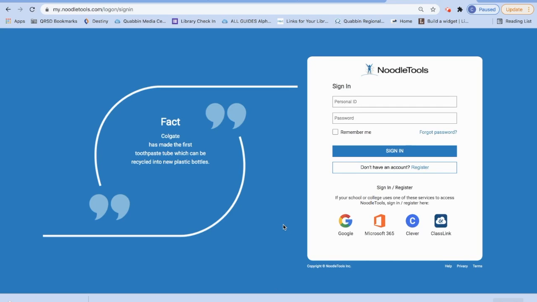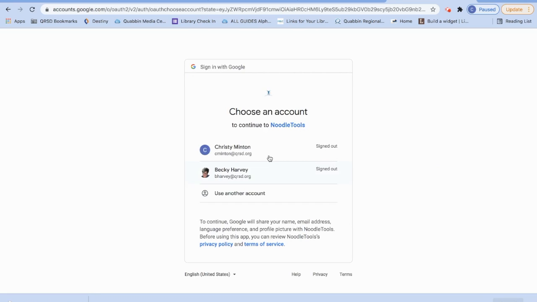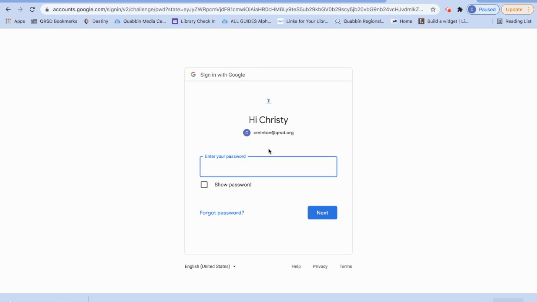Because all middle and high school students in Quabbin have accounts already with Noodletools, all you have to do is click on the Google icon. And you're going to click on your school account and type in your password so that you can log into Noodletools.